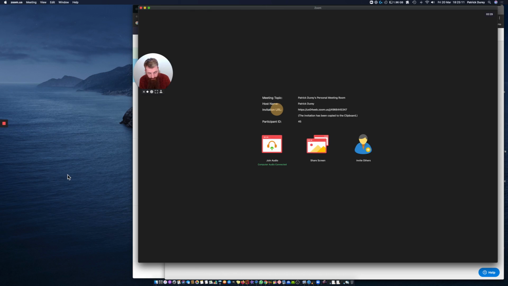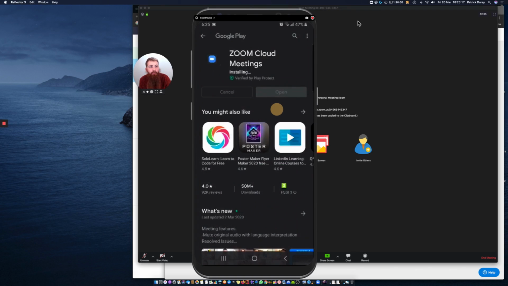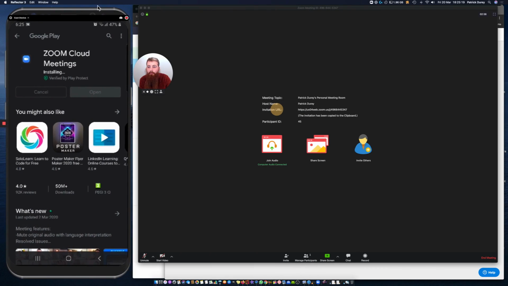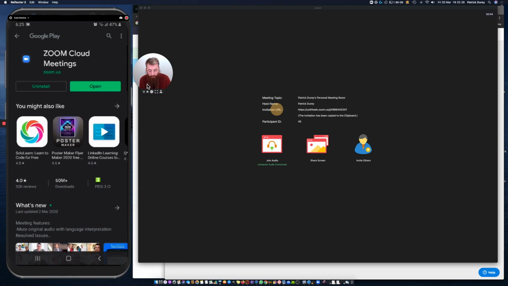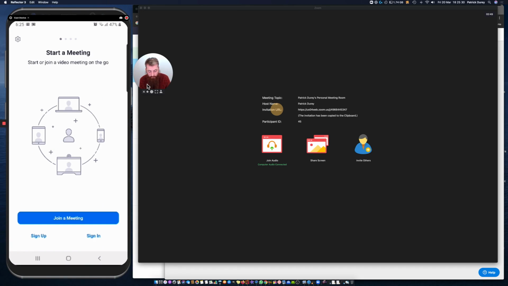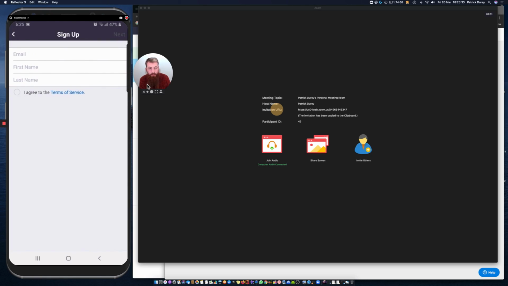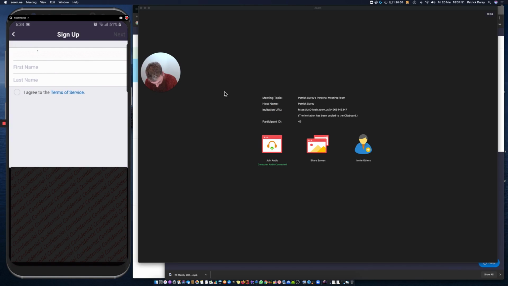Smart View. So it should come up again now. So now that that's installing, it's just a matter then of opening the app. And again, just go through the same sign up process. Your name, your email, your last name, agree to the terms and conditions. It'll ask you to verify your email, and it'll take you through the same steps.